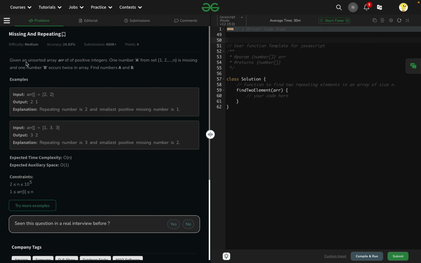So it says, given an unsorted array ARR of positive integers, one number A from the set 1 to n is missing and one number B occurs twice in the array. Find numbers A and B.